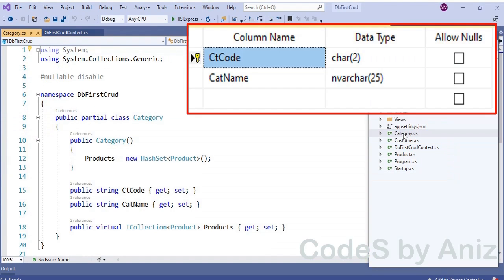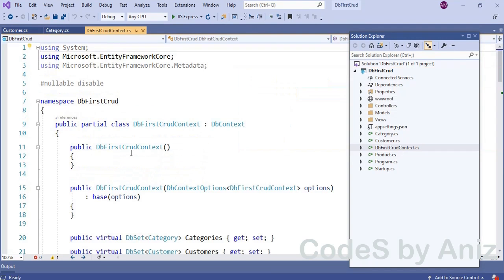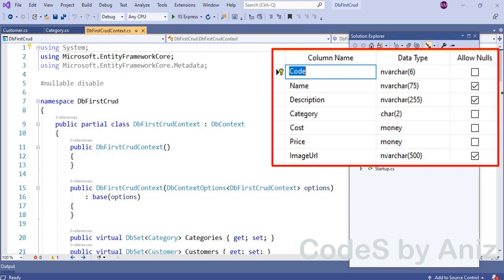First is the category model. Open the category model class and view the scaffolded properties. Yes, it is matching with the table. Second is customer table. It is also proper. The third is DBContext and fourth is product. Okay, all tables are scaffolded properly.